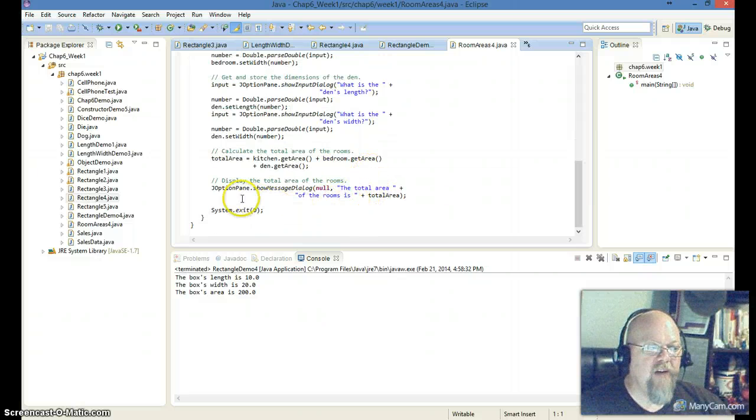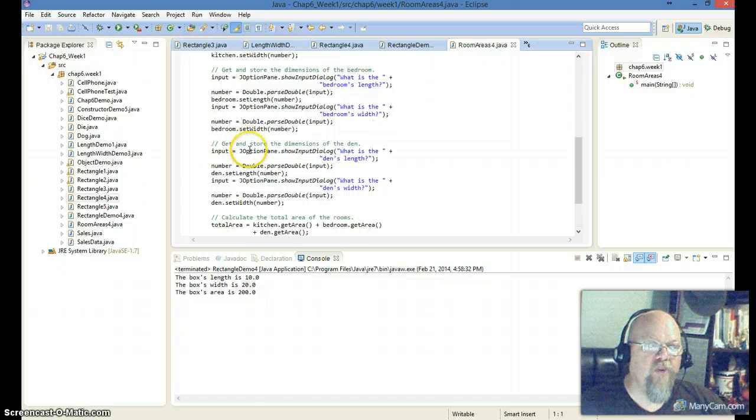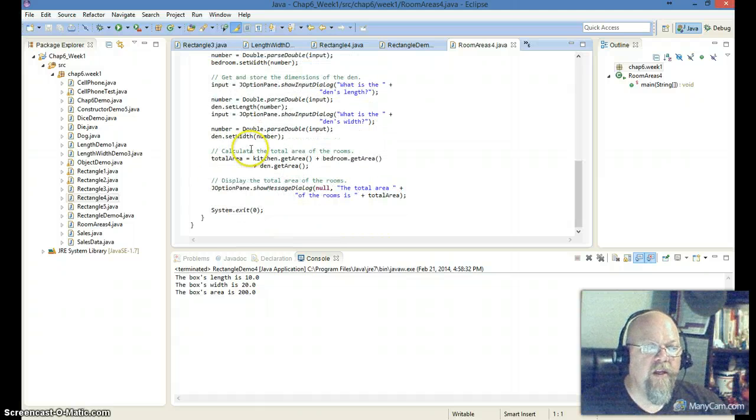And then I can come down here and say JOptionPane. So here we have the total area equals kitchen.getArea plus bedroom.getArea plus den.getArea. So this is kind of cool. I'm saying total area, which is a double, and it's equal to, so it tells it to go out and get the area of the kitchen, the area of the bedroom, the area of the den, and then we can go ahead and display that as the total area of those 3 rooms. So that's pretty cool as well. Each one of those is being returned as a numeric value, as a double in this case.